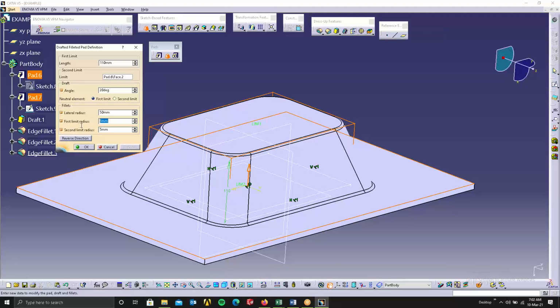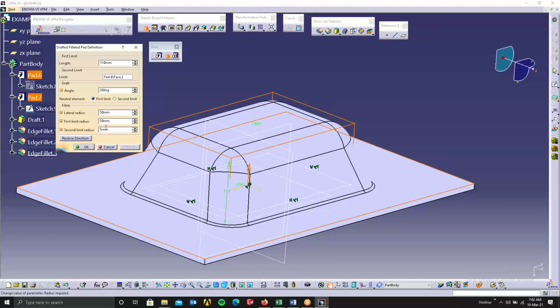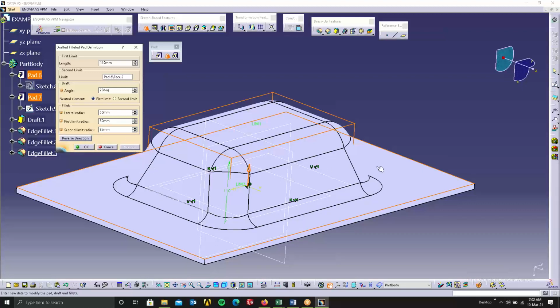So I'll change the first limit radius again. This also I'll make it 50. Preview. Then the second limit radius I'll make it 25. Preview. So you can see this is your drafted filleted pad. Okay, so like this you can create.